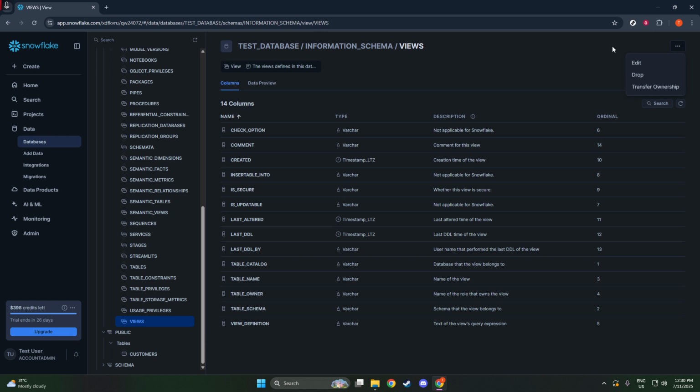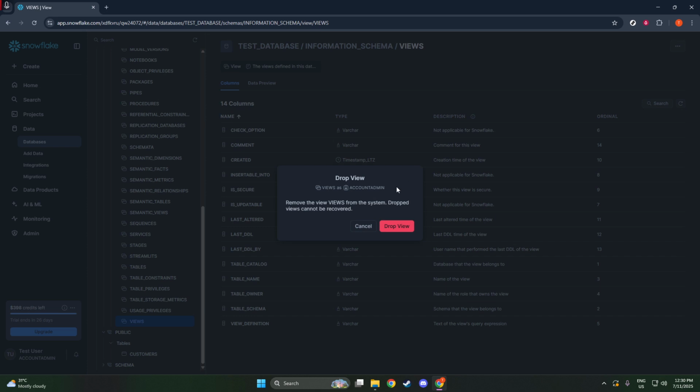Once you've located the view you intend to remove, look for the three dots, often referred to as the ellipsis, next to the view's name. This is essentially your action menu for that particular view. By clicking on these dots, you're given a set of options. Among them, you should see one labeled Drop, or it might say Delete, depending on the version you're using. Choose this option to proceed with removing the view.